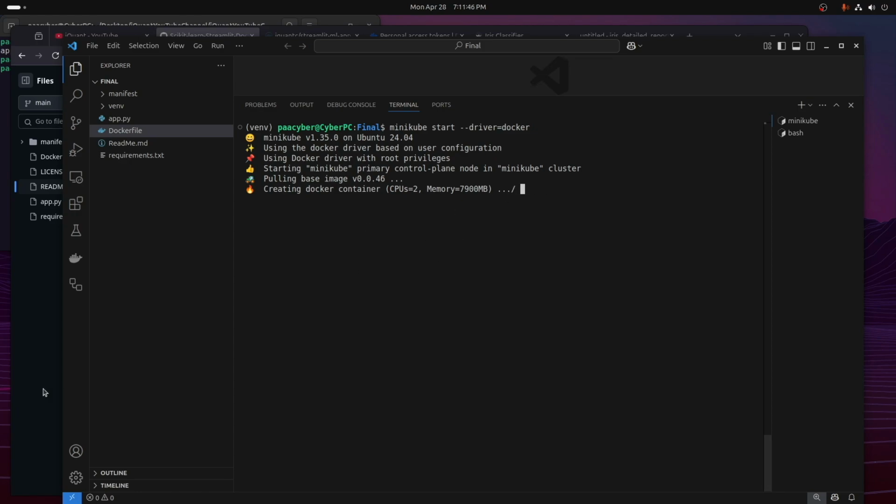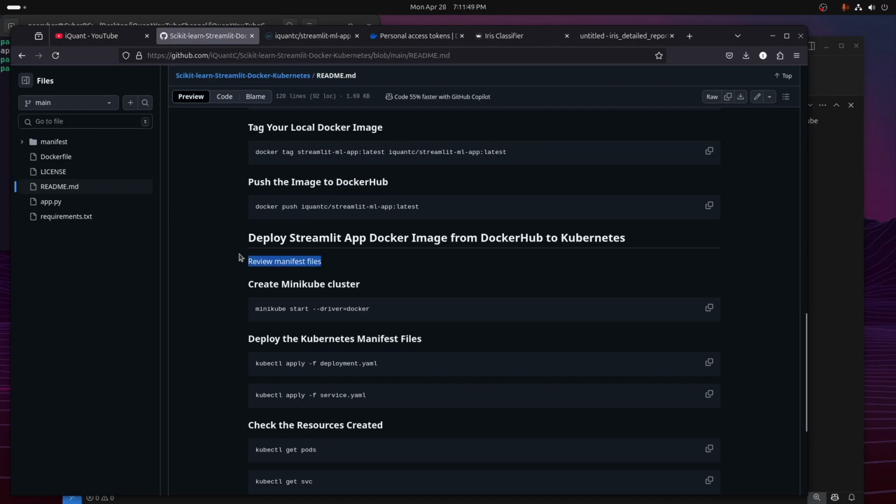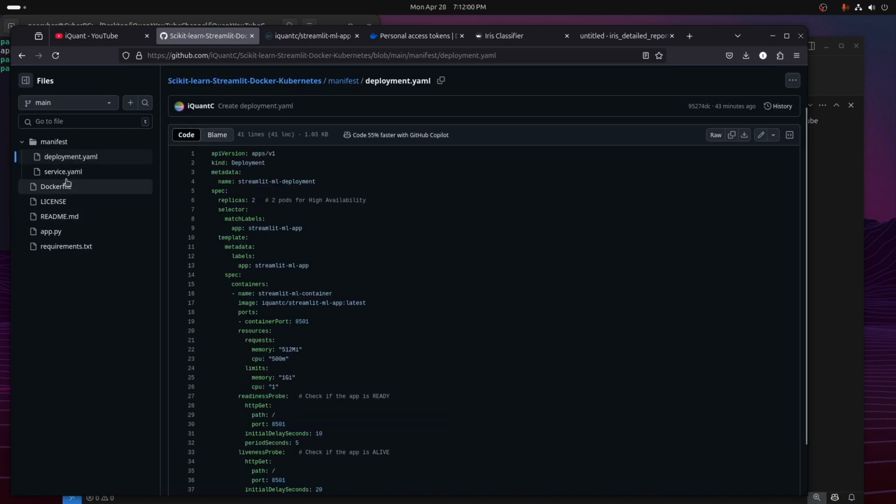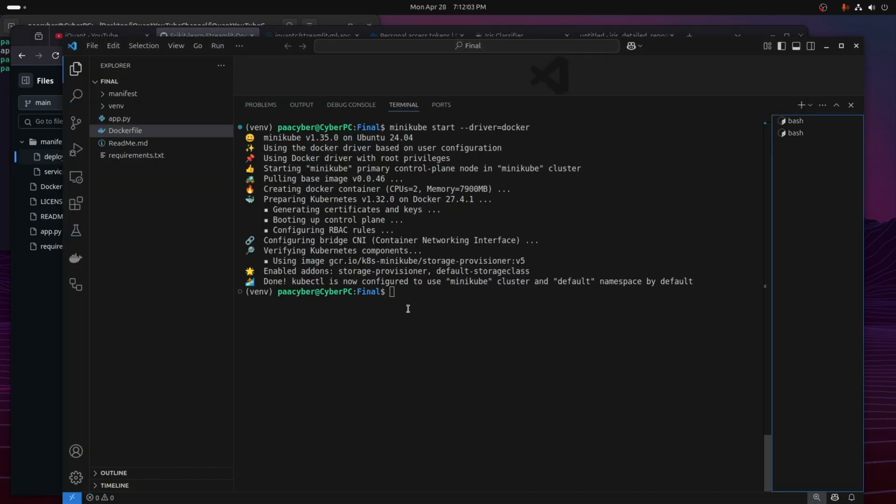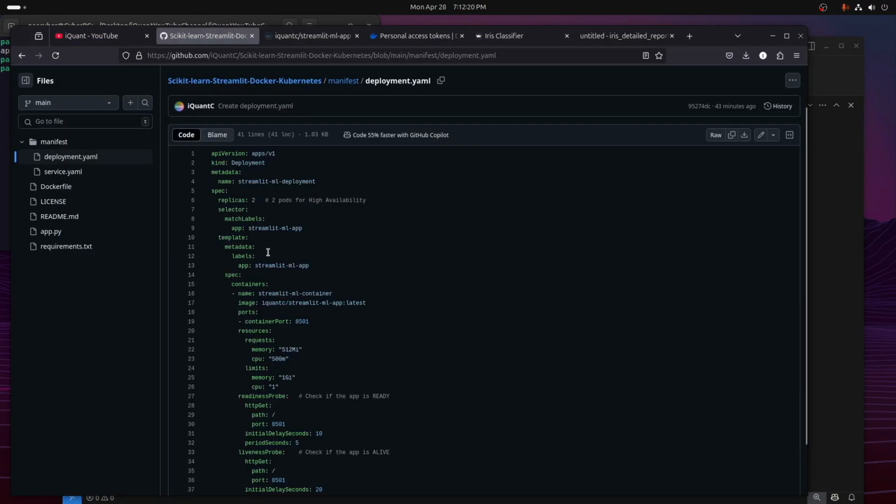Now, as it's creating, let's review the manifest files we want to use for deployment. So I have a folder here called manifest. Inside it, I have two files, one for deployment, the other one for service. So we review that our cluster is done creating. If I do kubectl get nodes, that is our Minikube cluster right there. Now let's review our deployment. Our deployment here is called streamlit-ml-deployment. We have two replicas for high availability. And the label for our app is streamlit-ml-app.